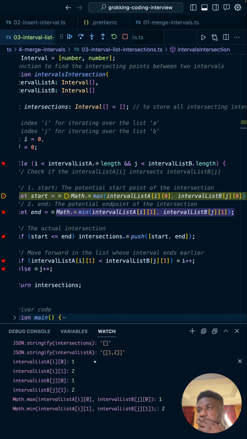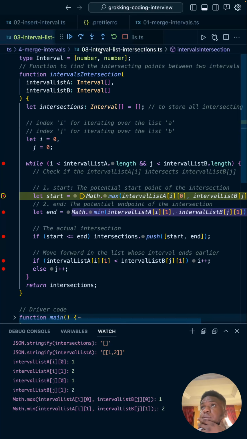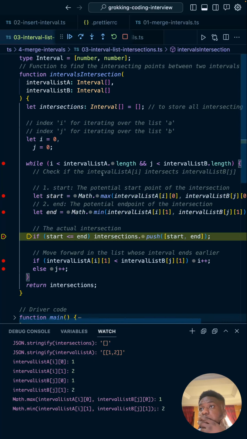Okay. Yeah, let's keep going. So start is going to be 1, end is going to be 1 for sure. Start less than or equal to if they're the same. So this is the guard that helps in cases where there is no intersection, is that we push it here in the event that the start is less than the end. I'd like to see an example where that's not the case.